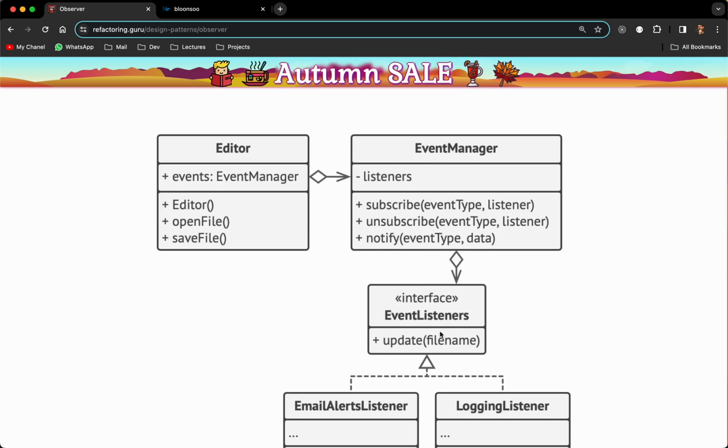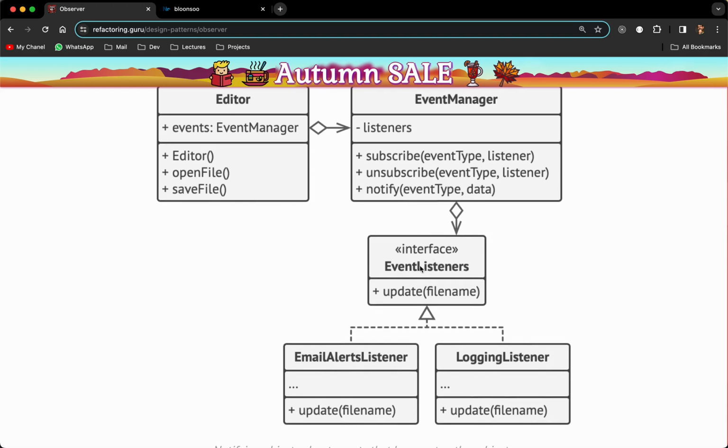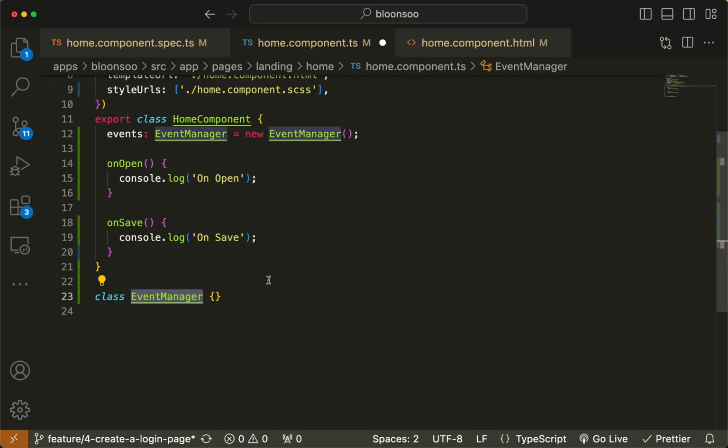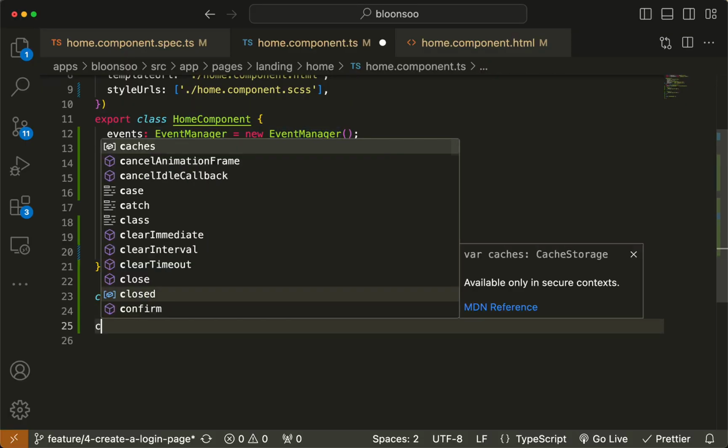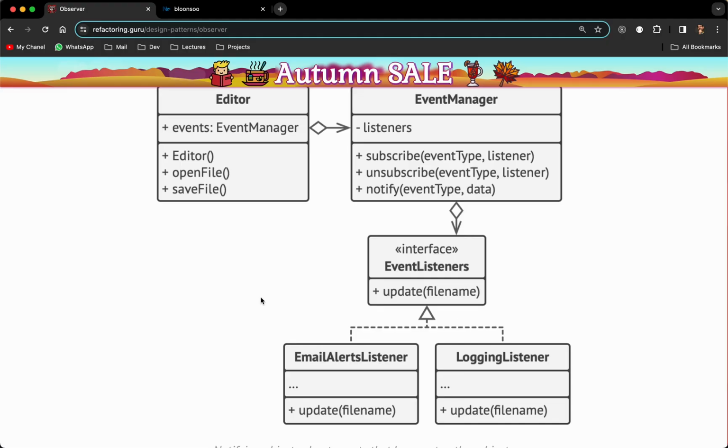Sorry, rather than that, I will create the event listeners first. So we have an interface called event listeners, which will have update with file name. Let's take that into action. It's not a class, it's an interface.